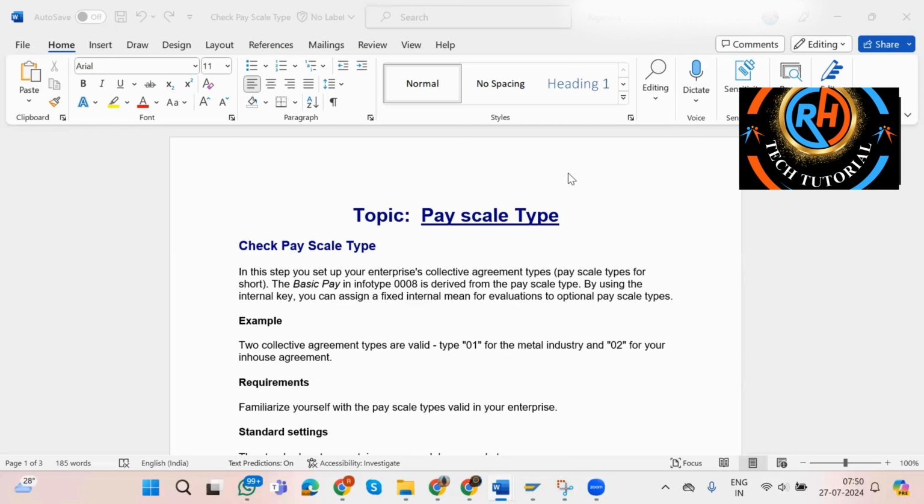Here, pay scale types means if you have five, six branches or types of organization, you can define them as types like industry wise, area wise. You can define different types of your organization. You can differentiate it. Okay.